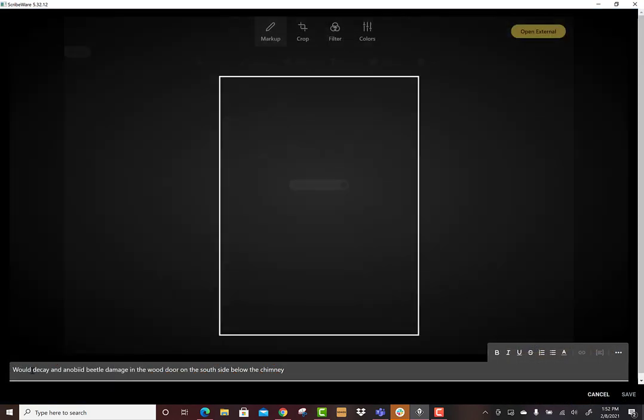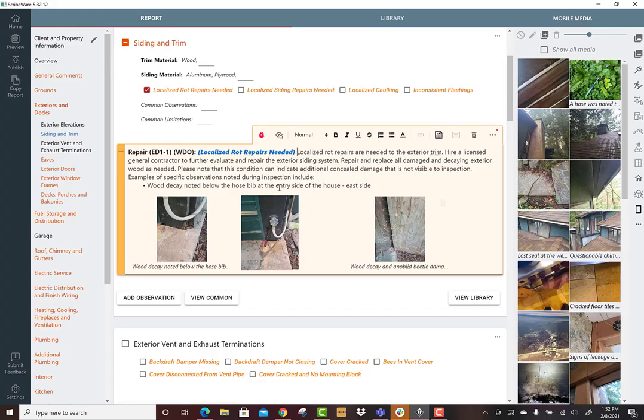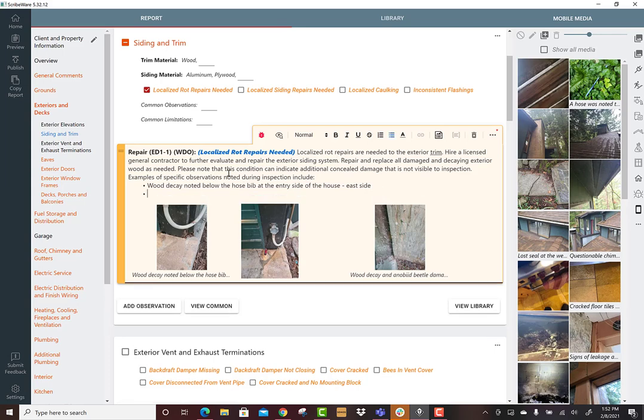Sometimes my voice to text says wood decay, "would." So obviously no good. Wood decay and anabid beetle damage in the wood door on the south side below the chimney. So I'm going to actually just copy this guy. Save it. Come up here. I'm going to give myself another bullet and just paste that in. So we got another one in there.